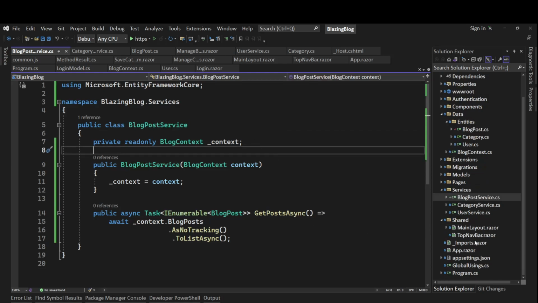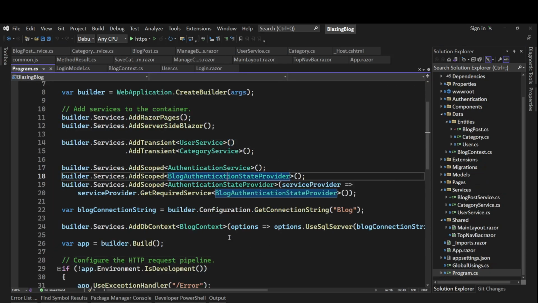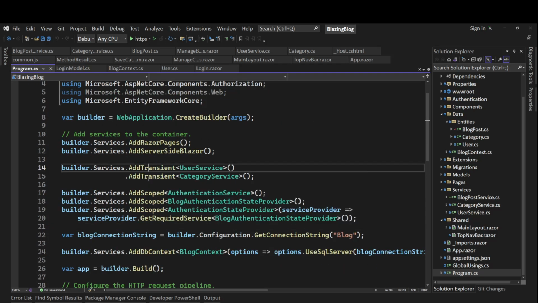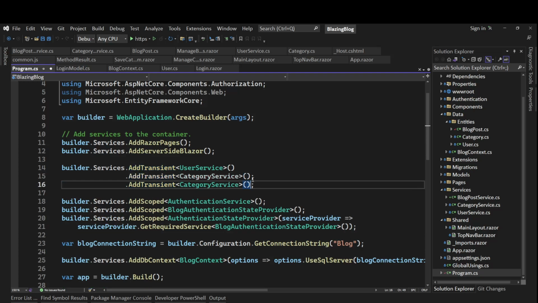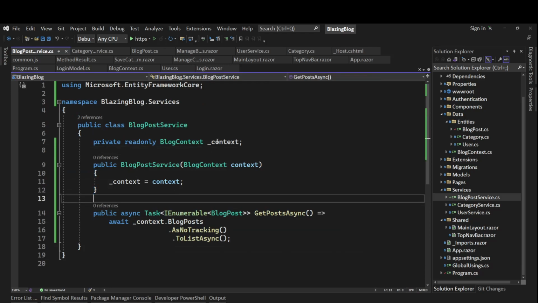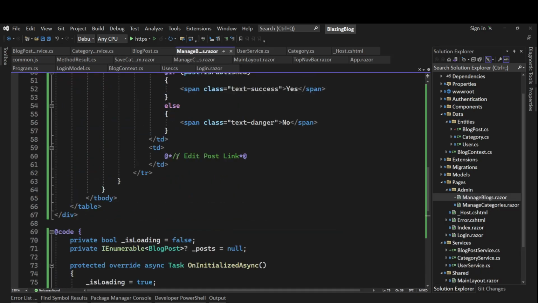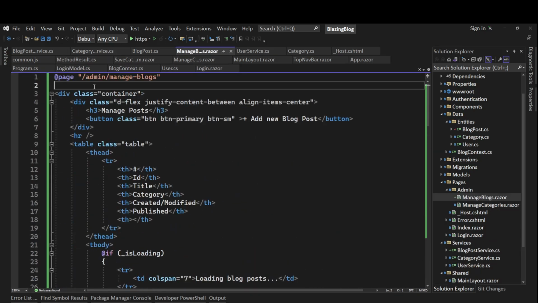Let's register this blog post service. So in Program.cs we must be registering our services as transient: user service, category service. Let me copy this, and we'll register our blog post service. So I'm having concrete services. If you want to implement maybe some for testing purposes, or to make it loosely coupled, you could have an interface and then register those, but for simplicity I'm not using an interface.